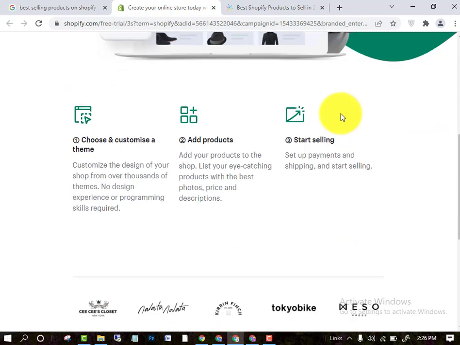As well, just go to choose and customize your theme. After creating your account on Shopify, just go to choose and customize the theme. After customizing, you can see that you can customize the design of your shop from thousands of themes. No design experience or programming skill is required on Shopify. This is the very big benefit of the Shopify store, which you can use for your online selling.